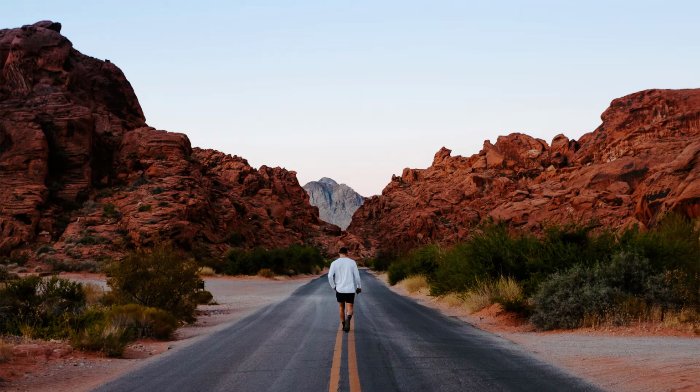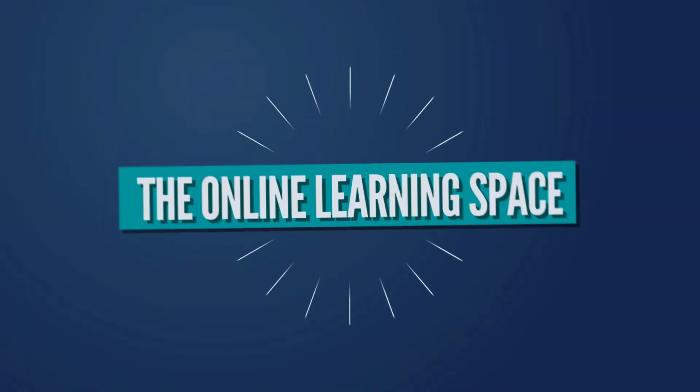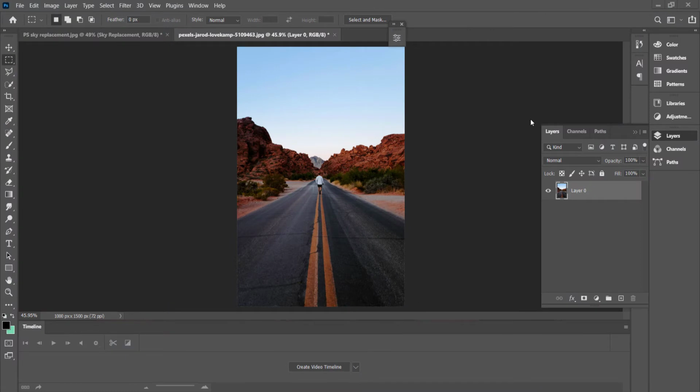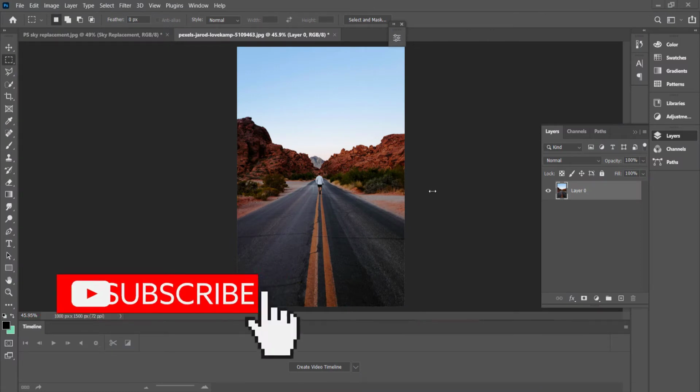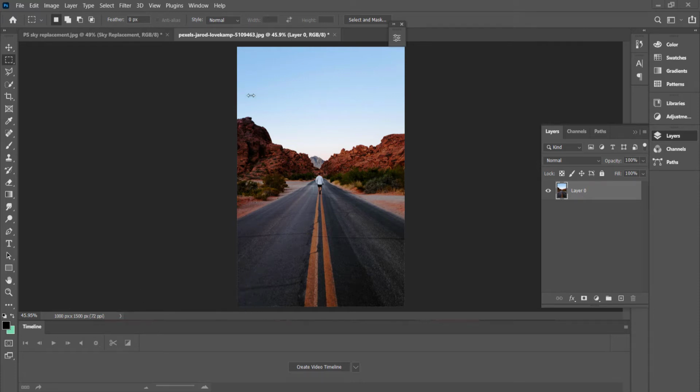In today's lesson we'll learn how to use the new sky replacement tools in Photoshop version 22. So anyways guys, let's jump in. The first thing that I have here is a stock image that I downloaded from pexels.com, and I chose this image because it has a clear sky and a very distinct background.